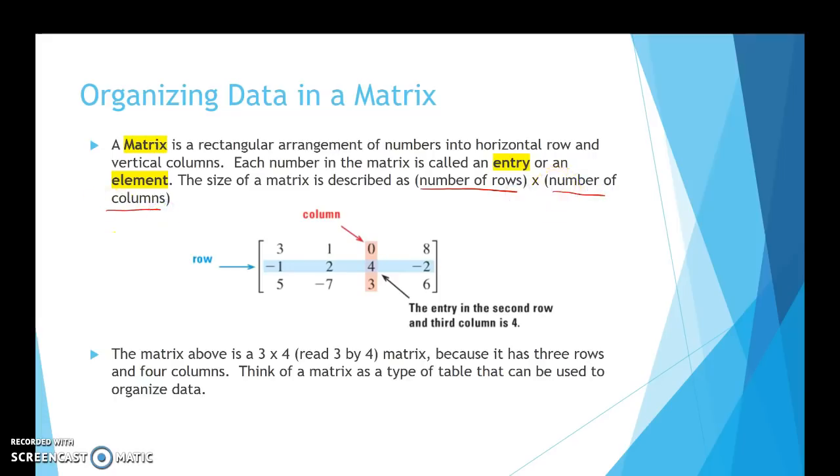So here I have an example of a matrix right here. Notice that it's set up by rows and columns. So for instance, here they could say row 2, column 3, and the number could be 4. The matrix here is showing a 3 by 4 matrix, meaning that there's 3 rows and 4 columns. Think of this as a table that can be used to help you organize data. Please make sure you write everything down in your notes along with the example of the matrix here as well.